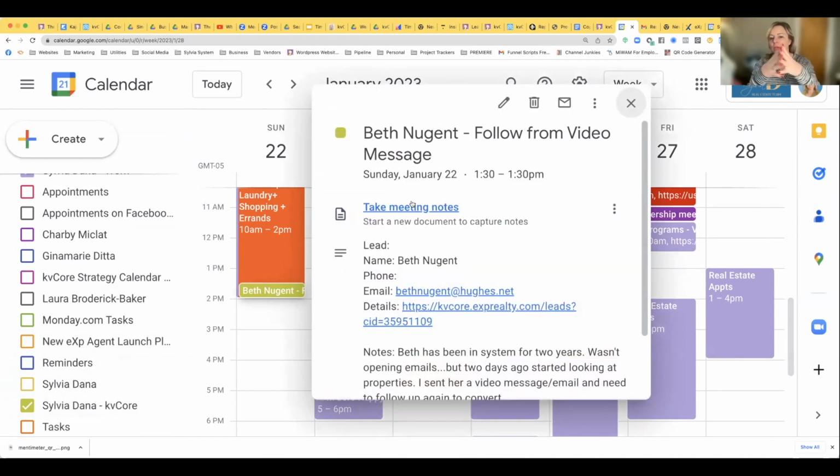Again, if you want to integrate it all in one business account and not have a separate calendar, separate email, totally up to you. Okay. Try it that way first if you want to, but if it seems like it's getting messy, then this is my clean and nice way to do it that I like. All right.